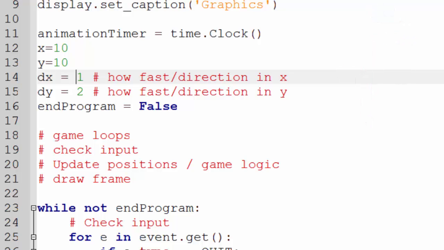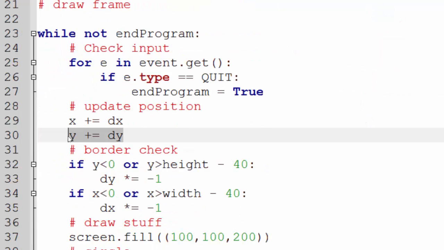If I scroll down, you'll see that when I update position, I'm using dx and dy instead. Now, the reason why I've put those two numbers into variables rather than putting them in manually is because I actually want to use those to control the ball.